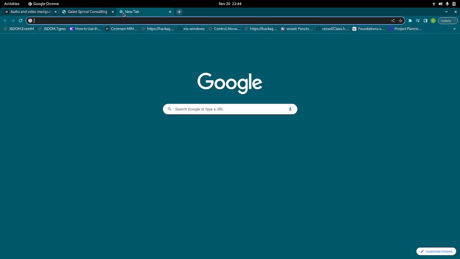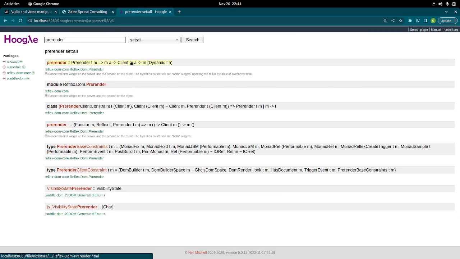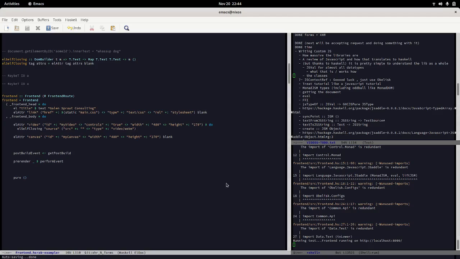And so if we look at the types of pre-render, I should go over that. Pre-render is expecting two monads, one which is on the server and one which is on the client. And then it represents this DOM space, or I shouldn't say DOM space. It doesn't necessarily need to be DOM space, but it represents this as a dynamic carrying that A. So, let's try this without perform event at first.